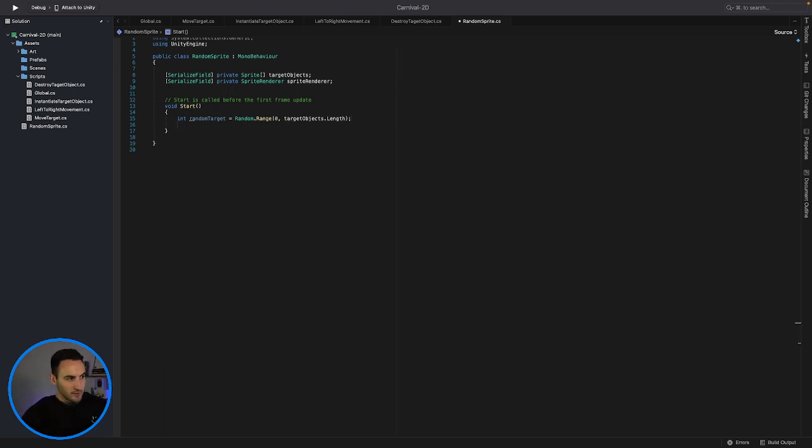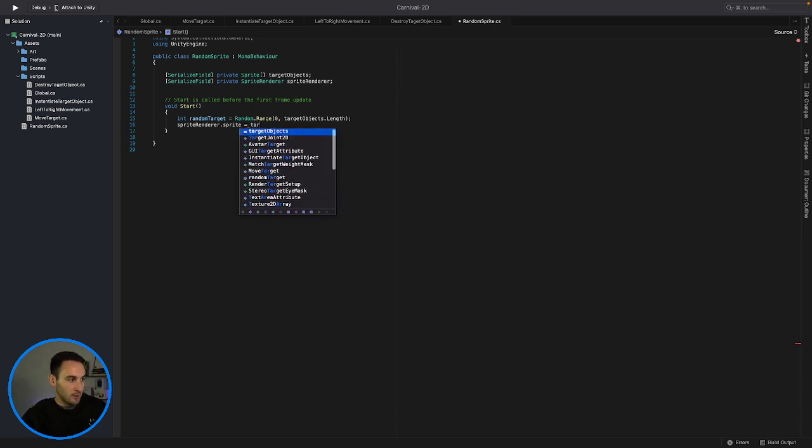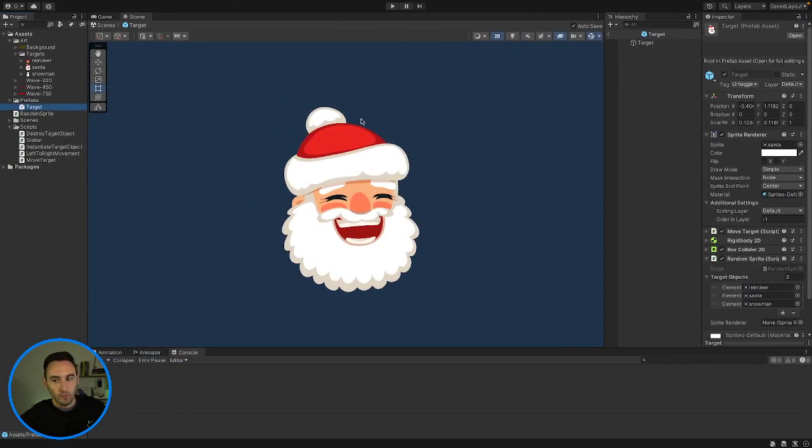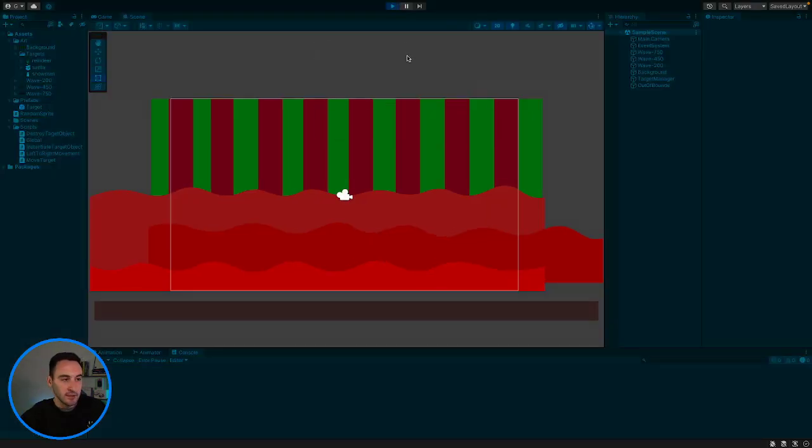So now we can say sprite renderer dot sprite is equal to the target object at our random target like that. That should assign our sprite as soon as the target is instantiated into the scene. So let's play this now and see if this is what we get.